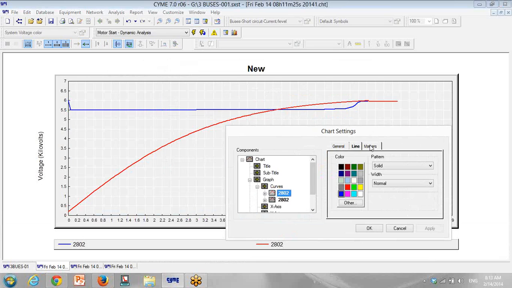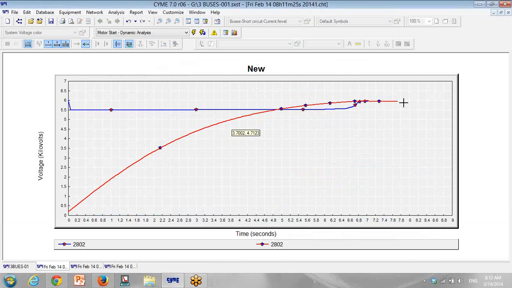And also I can have markers. Click on curves, select lines and markers, then again come back to the curve. This curve is blue, so I select marker as red. The second curve is in red, so I select marker blue and click on apply. So you can see a nice shape.